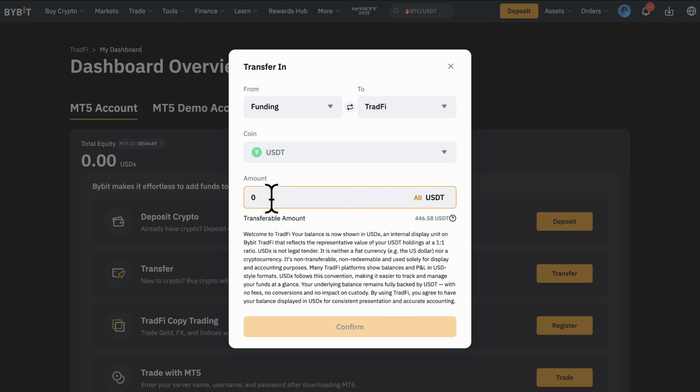And then the next thing is to enter the amount of USDT you want to transfer. So let's say, for example, I want to transfer 100 USDT. I'll just put in 100 right there. That means that I want to transfer 100 USDT to my TradFi wallet or to my MT5 account. So it is this money, this $100, that I can now use to trade whether stocks or forex or metals or indices or commodities.